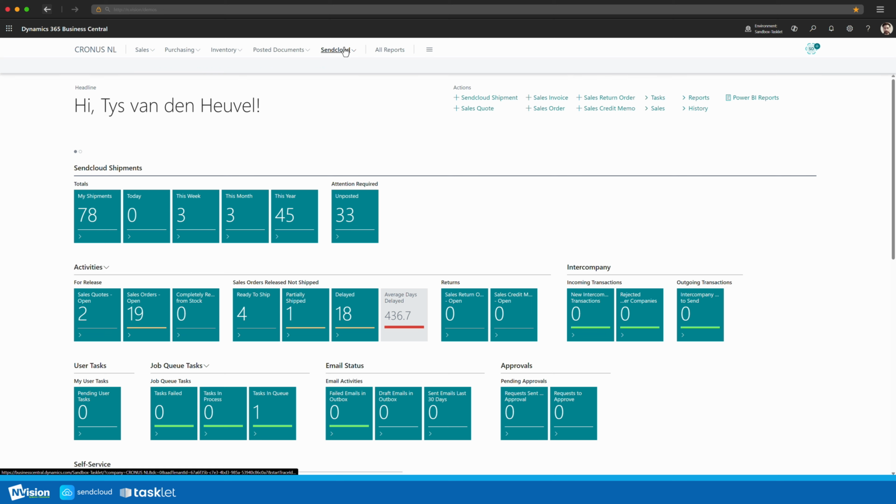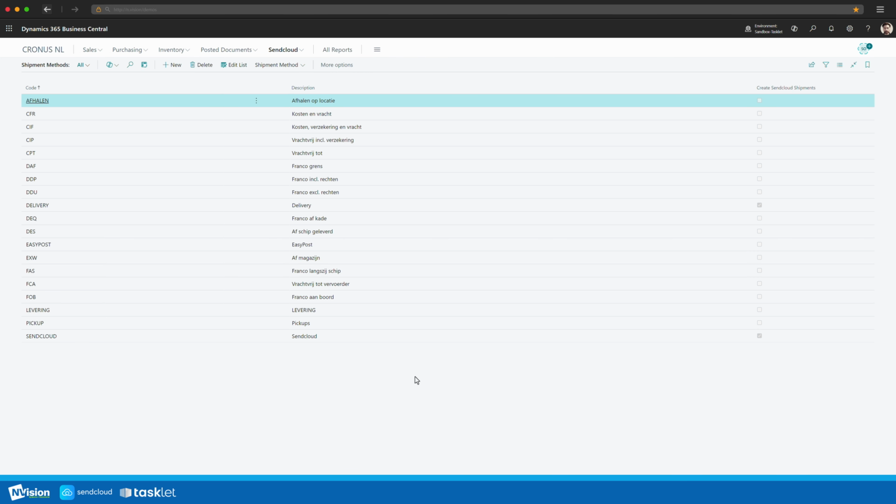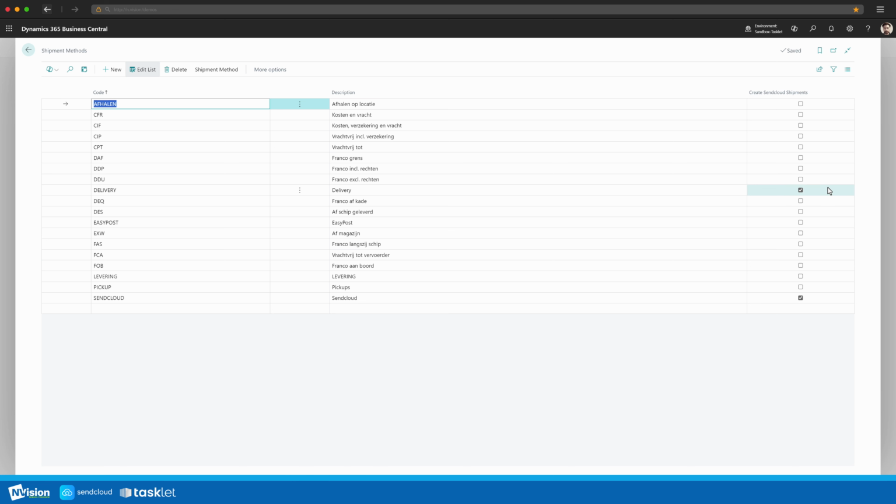We will now quickly verify a couple of things which have just been imported. So the first thing we do is shipment methods. This is actually your standard Business Central shipment methods. And here we add one checkbox where you can say per shipment method, do we want any interaction with the Sendcloud platform? Do you want BC for this shipment method to create Sendcloud shipments? So we activate that for the delivery method here, and that's it.